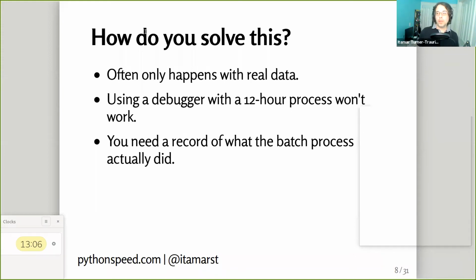For a lot of software, the way you would approach debugging is the debugger. You can step through your code, look at the intermediate values, see what's going on. But if your process takes 12 hours to run, this is not a feasible solution. You're not going to figure out what's wrong with the debugger. It's not going to happen.